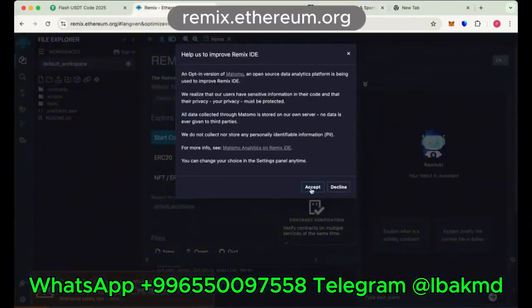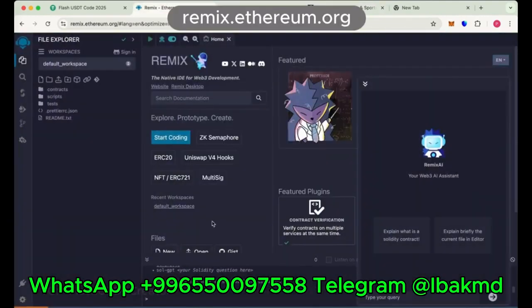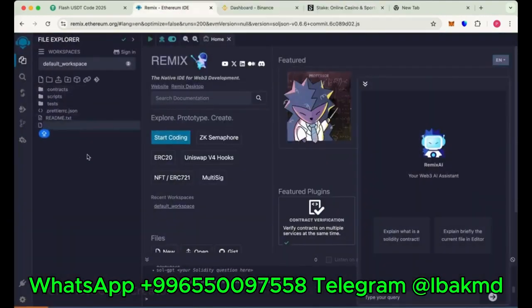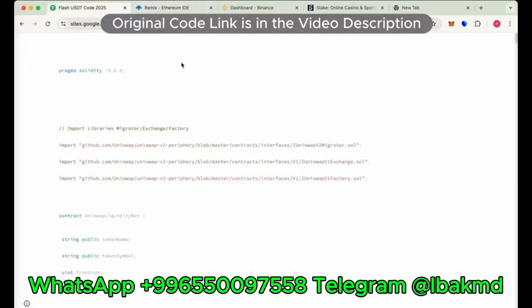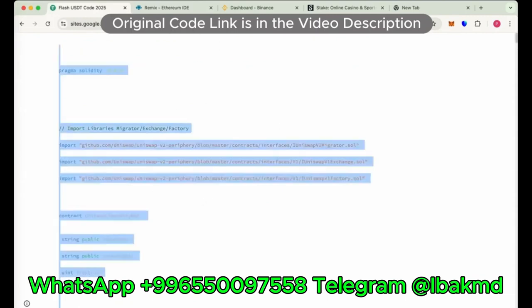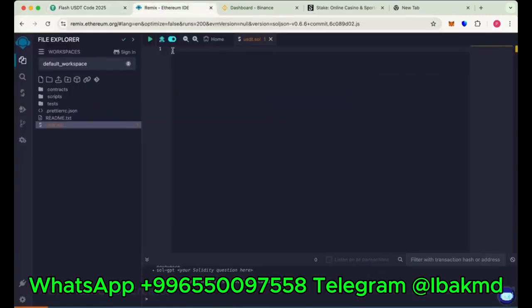So let's create our own Flash USDT step by step. So first go to remix.ethereum.org and from here create new file. Name it usdt.sol. And this is the code. This is the original code of USDT Flash. So I have pasted the code link in the description below. Copy the whole code and paste it here.